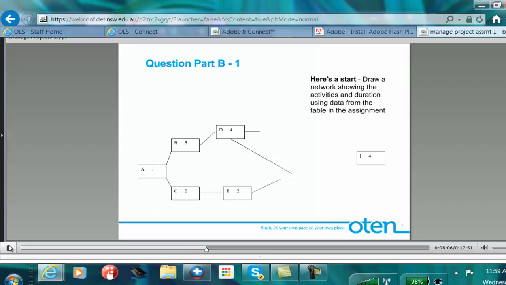part B and the first question about determining what the critical path is. So what I've done here is I've given you a really good start in terms of the network diagram you need to provide in your assignment response based on the information in the table that's provided in the assignment question. And you can see all of the interconnecting lines between the activities. You can see the duration of the activities, and you can see the relationship between the various activities.